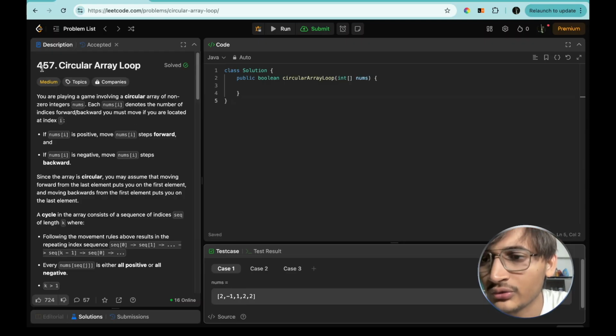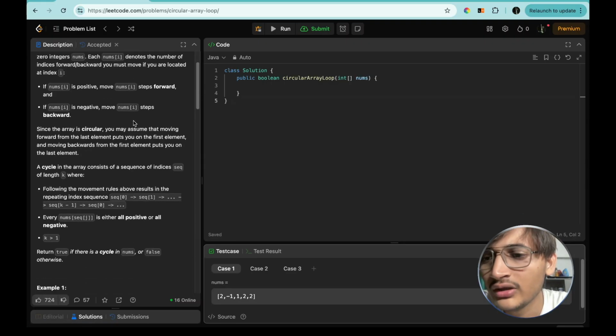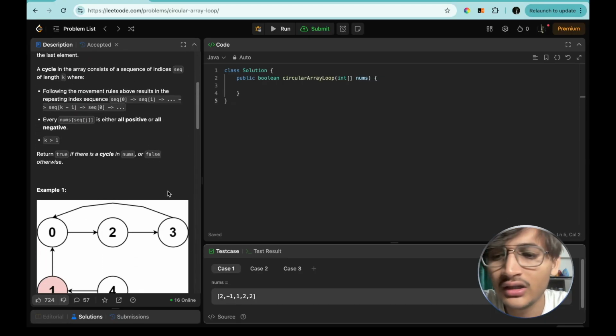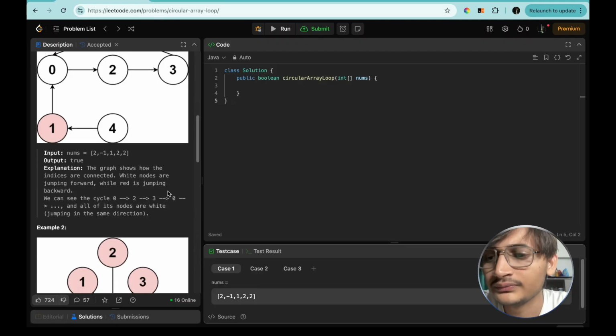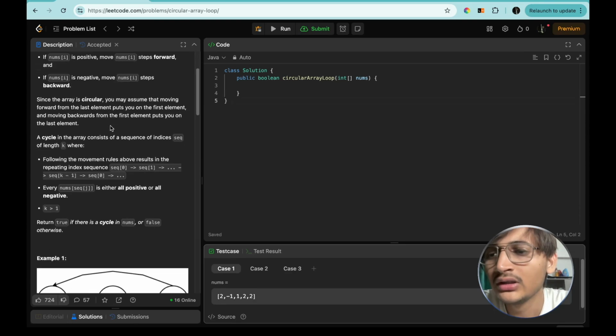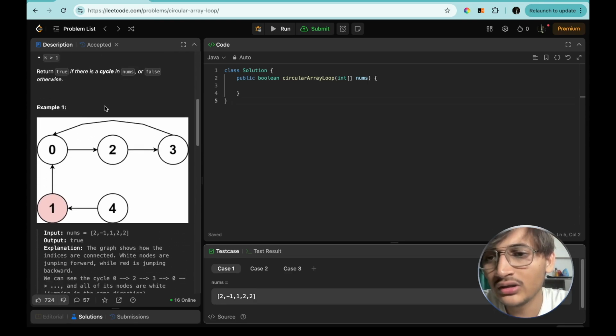So let's try to solve this question as well, which is Circular Array Loop. What we have to do in this problem: we are given an array, and each element of this array, if it is positive, then we have to move that number of steps forward. If it is negative, then we have to move that number of steps backward. And this array is circular.